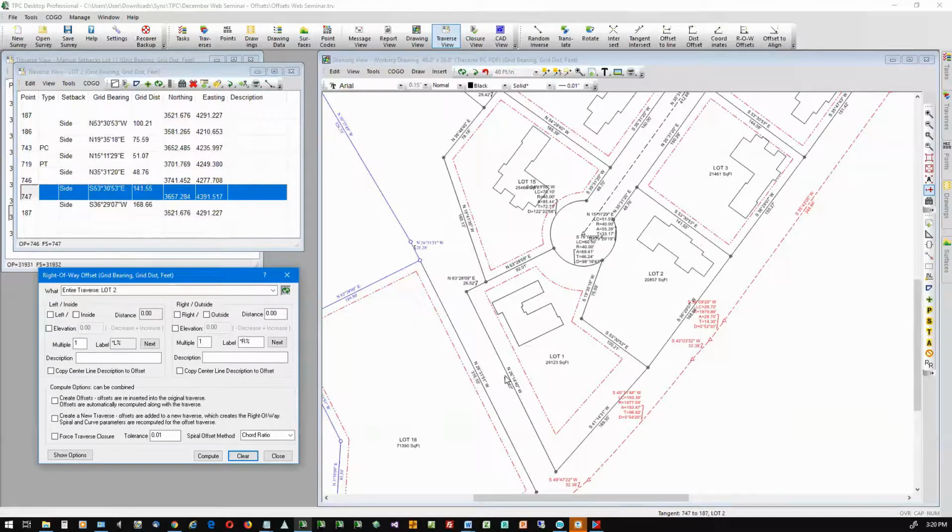So what I've got is I've got a front, another front, side, side, side. 3 fronts, 3 sides. Let's pick it. I'm either going to start with fronts or start with sides? Either one. Let's start with sides. I'm going to make this actually more difficult than this one would need to be. What I'm going to do here, I'm going to choose inside because I just want inside the lot, whether it's left or right of those lines, I don't care. I want inside. And what I want is 10 feet because that's my side setback. All right. So I want inside 10 feet. I want the entire traverse, lot 2, and I'm going to create a new traverse. I'll go ahead and compute it.